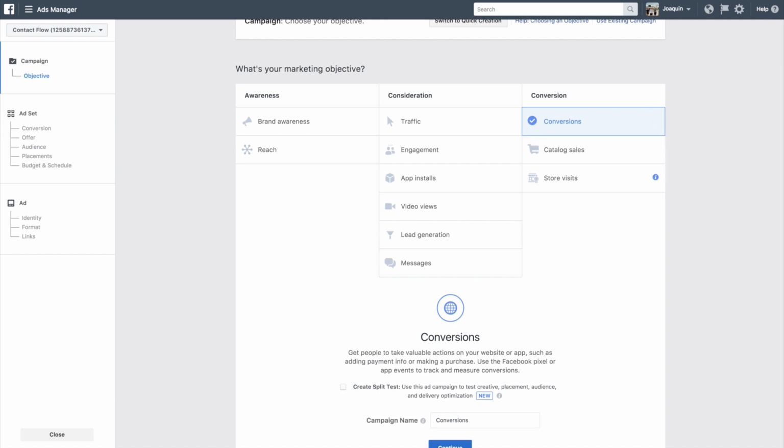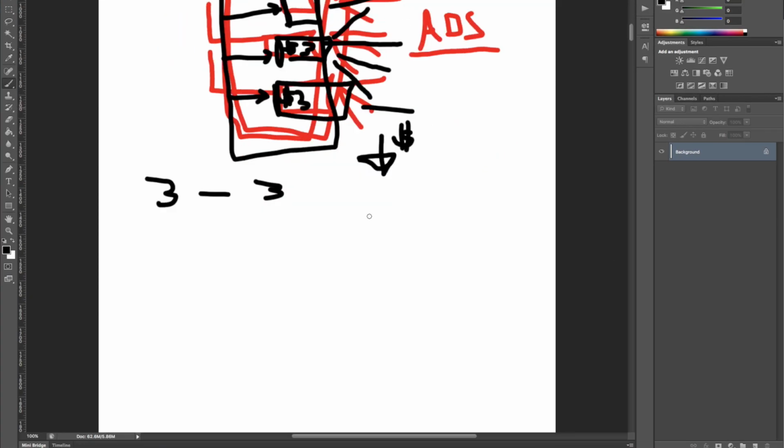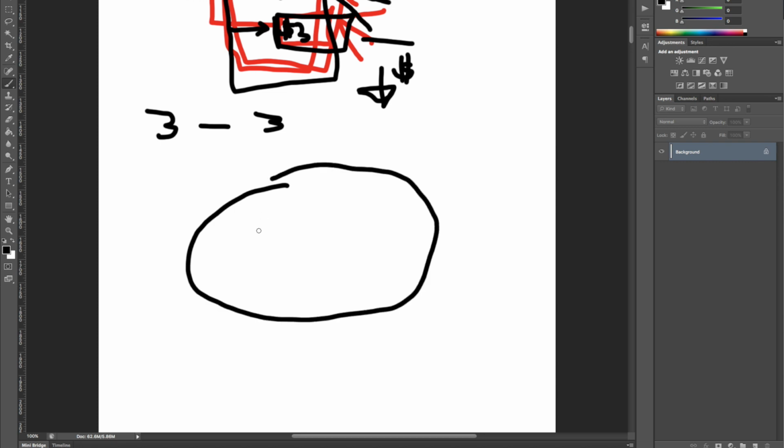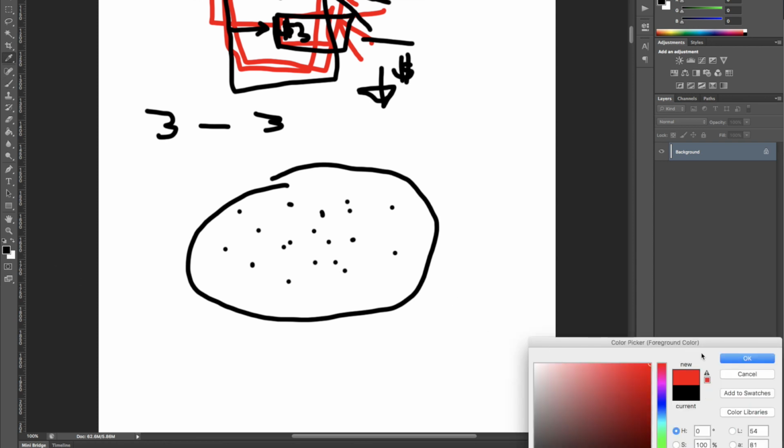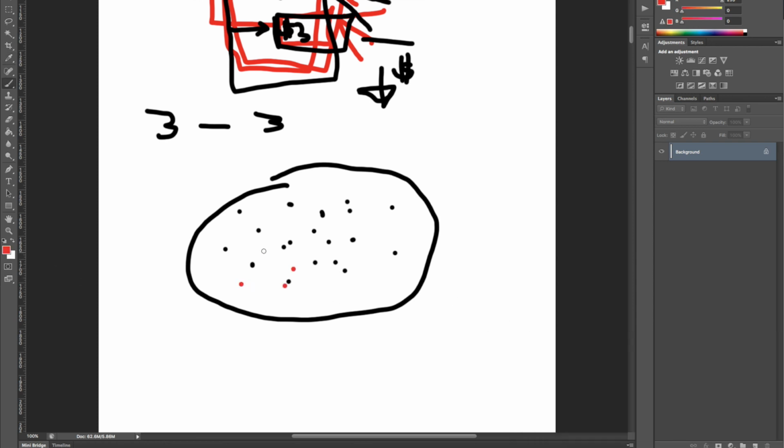So hold on, let's pull up Photoshop here. Let's say that we have an audience right here of a ton of different people that you're targeting, right? And then in red are the people that are adding to cart. So what Facebook is going to do is, you're targeting all the people in the black, and after you have 50 of these little red ones, Facebook is going to automatically start doing this, right? It's going to be like, oh, these are the people that have added to cart.